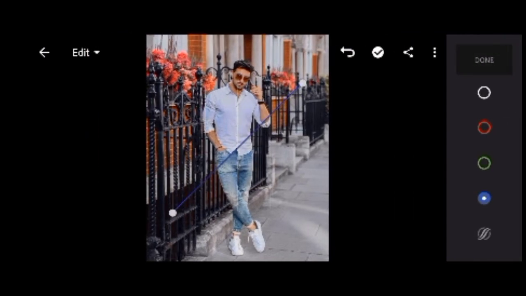Click curve. Follow these steps. Click red. And last, click blue. Click done.